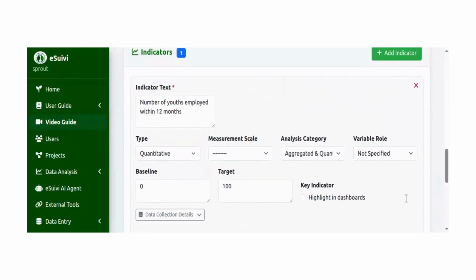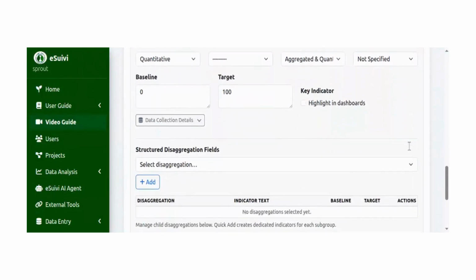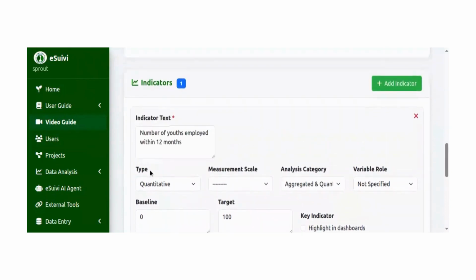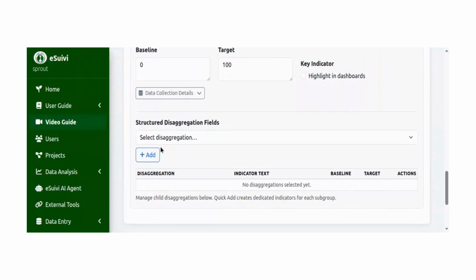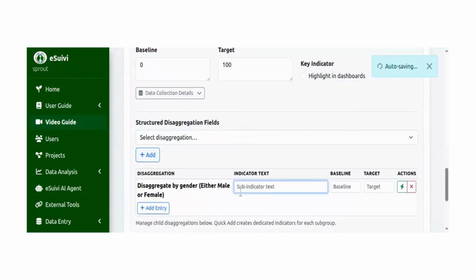Disaggregation allows you to break indicator data into meaningful subgroups for deeper analysis. You can describe disaggregation in free text, such as breaking results down by gender, age group, or location, and also select structured disaggregation fields from predefined categories. These include demographic, economic, geographic, education, organizational, and inclusion-related dimensions.